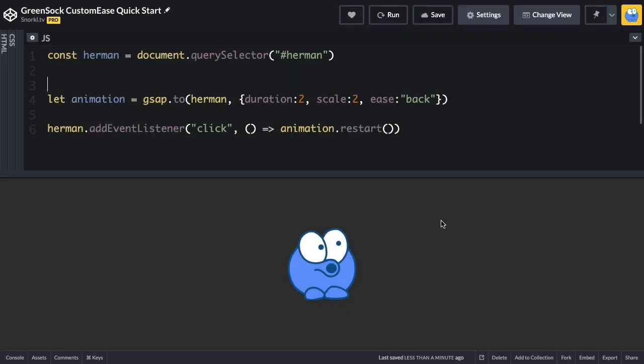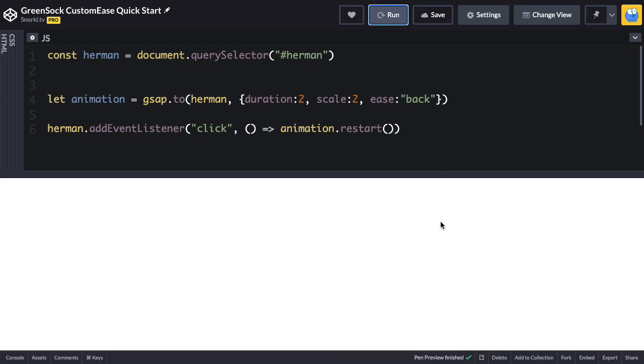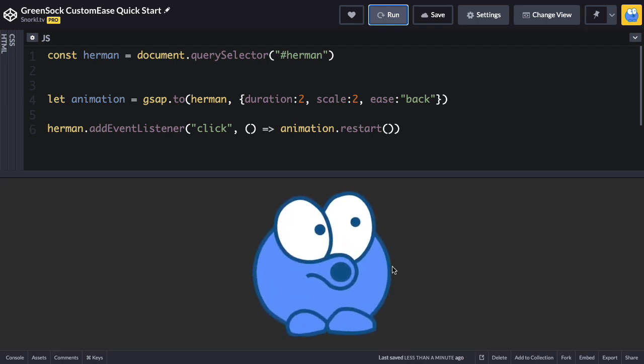All right, so here's my starter demo. And basically what we have here is just a simple tween where Herman scales to a scale of 2 with a back ease. So let me just run this and you'll see that on start, he's going to just get bigger and then come down a little bit. Now, if you've been watching any of my videos, you know that I love the back ease, but for this, I want something a little bit more, all right? So what we need to do is figure out how to load custom ease and then create one.